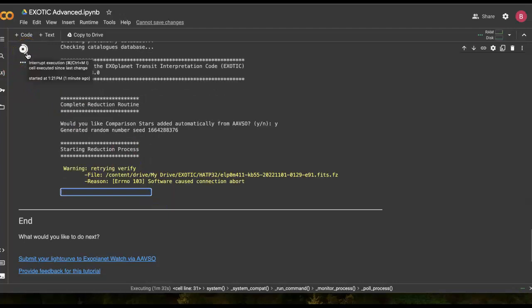But as long as that pinwheel is still running up there, then you know everything's okay. It's retrying to verify. Software caused connection abort. That doesn't sound good. Hmm. Okay. Again, as long as the pinwheel is still spinning, that means it's still working on things. Usually, if something goes wrong with one image, it'll just skip that and go on to the next image. And if it doesn't like that one image and skips it, that's fine. You've got hundreds of images. If a couple get skipped over for being not helpful or not compatible, you've got hundreds of images to keep going on. So it should be fine.